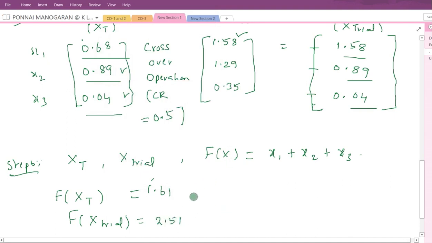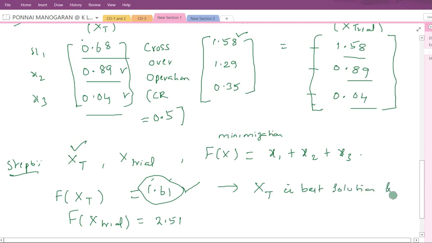Since it is a minimization problem, you have to choose the vector which has the lesser fitness value. So you have to choose this one. This is the minimum value. Here our objective is minimization. So corresponding to this, between xt, x target and x try, you have to select this one. So xt is the best solution, and you have to store it in the next population.